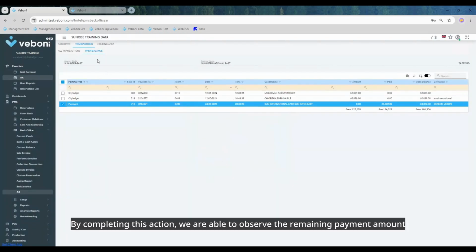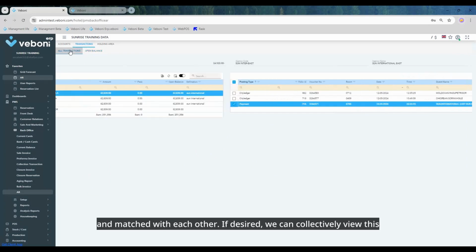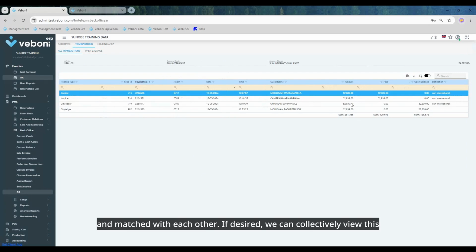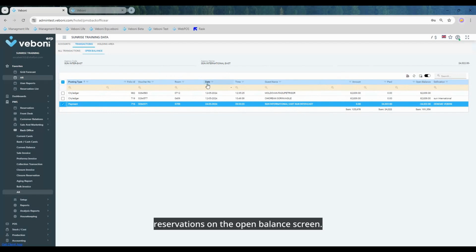By completing this action, we are able to observe the remaining payment amount and notice that our 2 invoices are no longer displayed on the open balance screen. This is due to the fact that both invoices have been successfully paid and matched with each other. If desired, we can collectively view this information in the Old Transaction field, where we will see the amount, payment, and open balance. Since our open balance was 0, this was deducted from the reservations on the open balance screen.